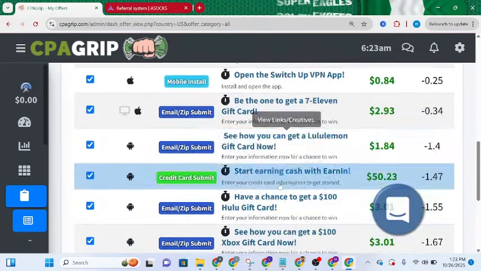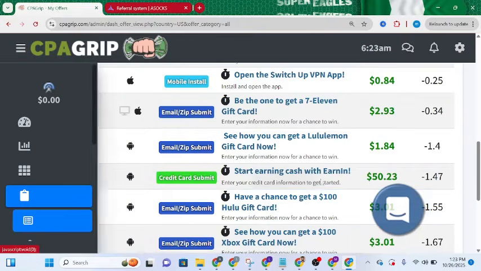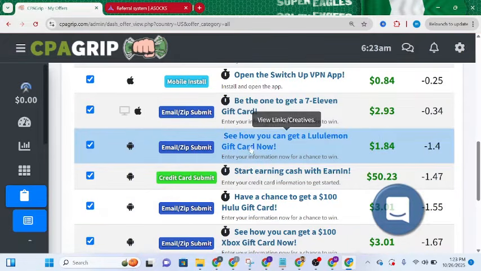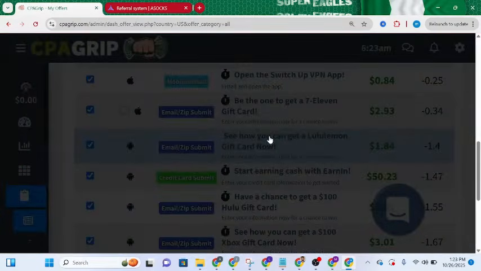So you're going to pick the offer you want. This one is Image Zip Submit, and you are going to get paid just $1.84. So what you need to do now is click on this particular one. Once you click on it, you wait for the offer page, the page description, to come up. Once it comes up, you're going to see the specific device for this particular offer, and the date the offer was uploaded to the CPA network.